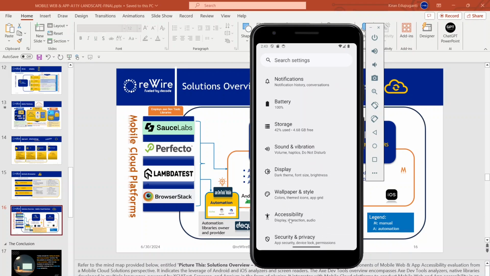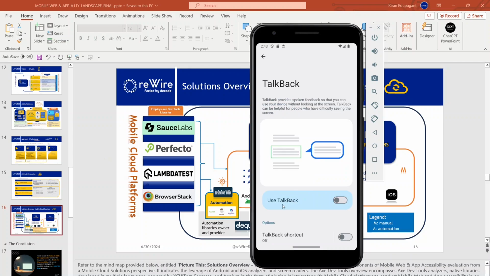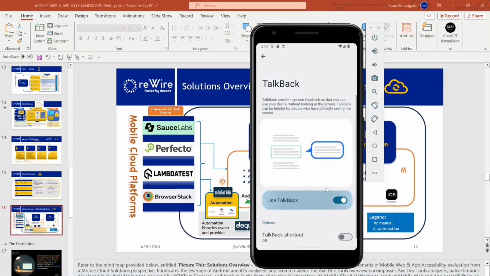and you can go to the accessibility, and you will find TalkBack. Okay, and I'm enabling it over here. Allow TalkBack to have full control of your device. Allow. Okay, see here. TalkBack on.